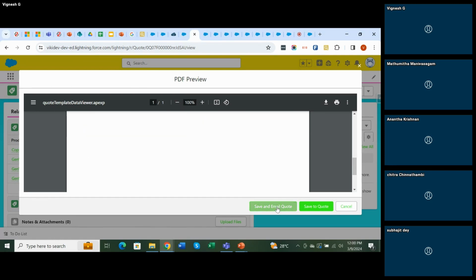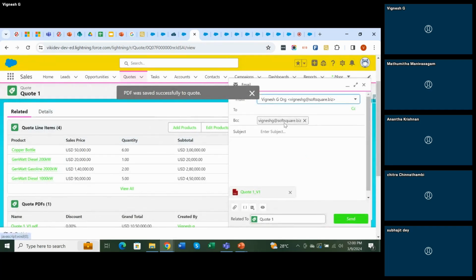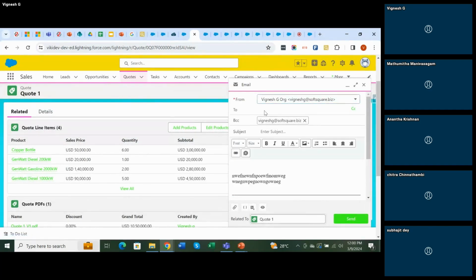And you can see here, right, we can add signatures also if needed and save an email quote. The quote gets saved and we can send it to the customer. Now I need to send it to Ananta Krishna something.